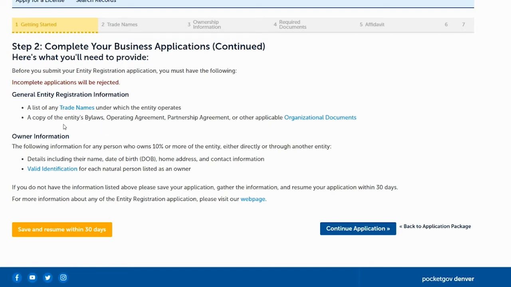And also you'll need copies of the entity's bylaws or operating agreements or partnership agreements or any other applicable organizational documents. And again, if you have any questions about these documents, if you click on the blue words, that will take you to the website.